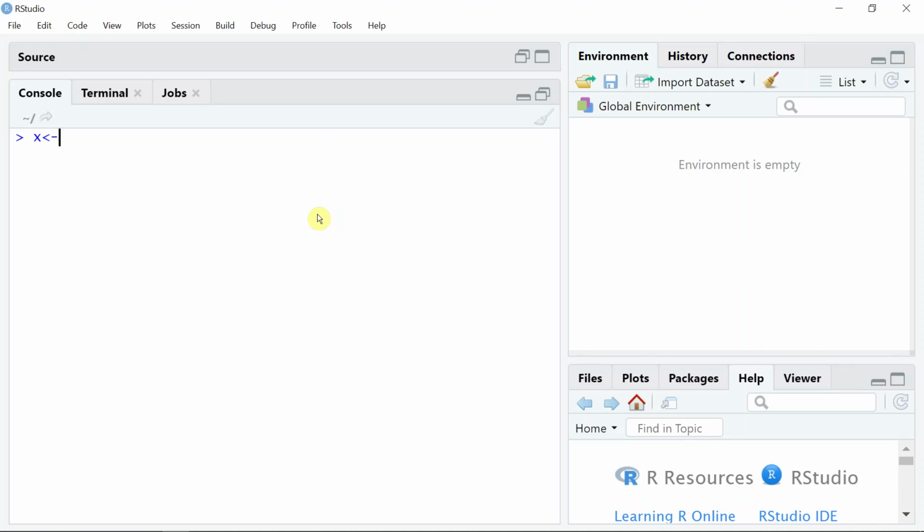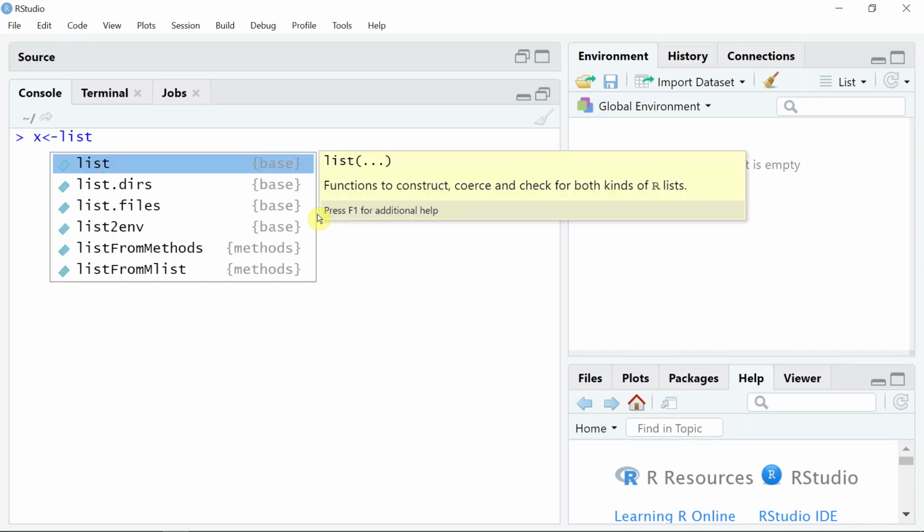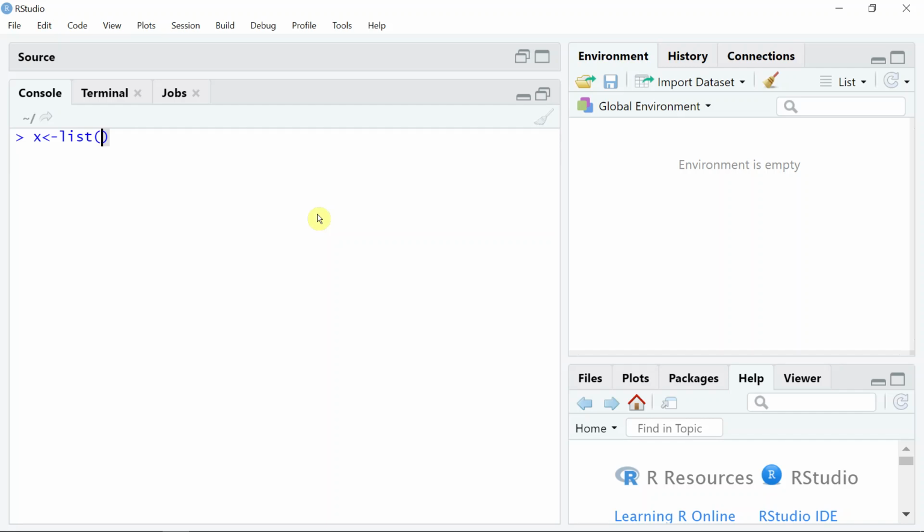To keep it, you'd want to assign it to some kind of variable. And then instead of using the c command, the combine command, at the beginning, you use this list command. And then you just type in the elements you want. So I'm going to type in a string, which is my first name, and then I'll type in a number, and then I'll type in FALSE. So I have something that contains all three types there.